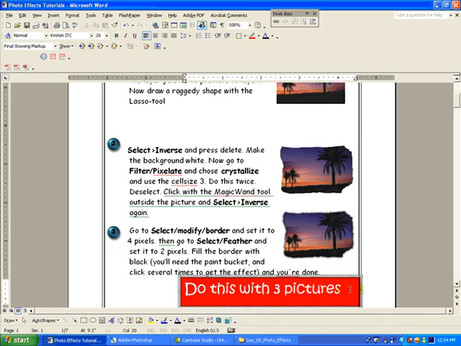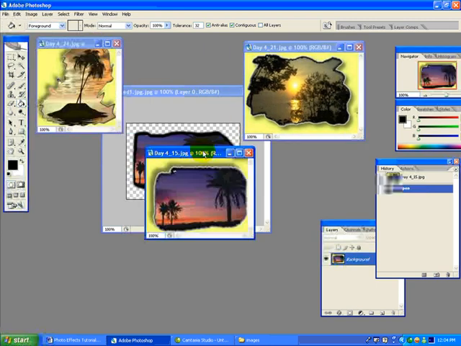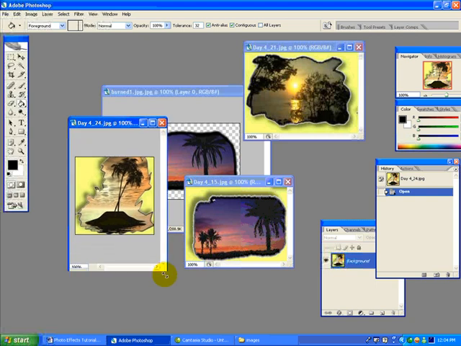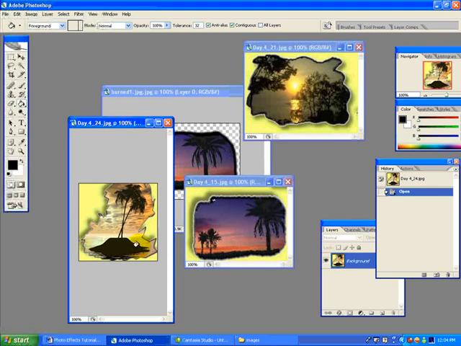So do this with 3 pictures, and here are 3 examples. Don't worry about the background, I'll show you how to put that on. We're going to do that in another program. Alrighty, 3 to do.